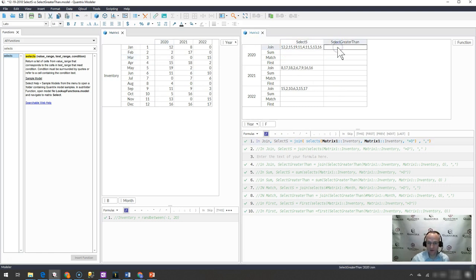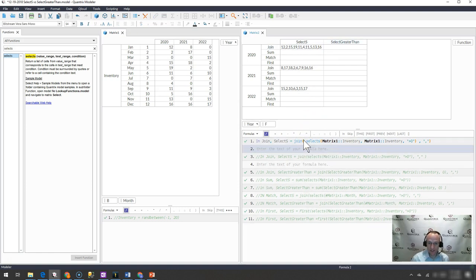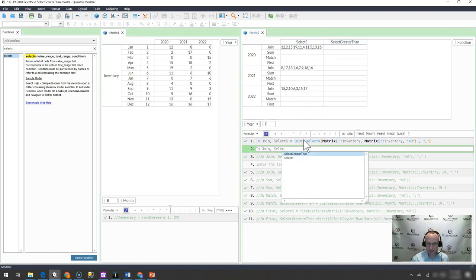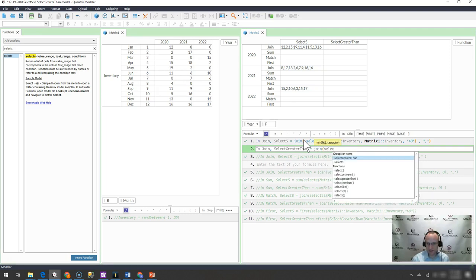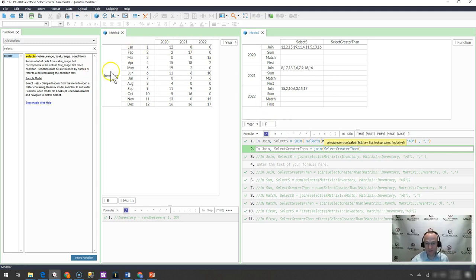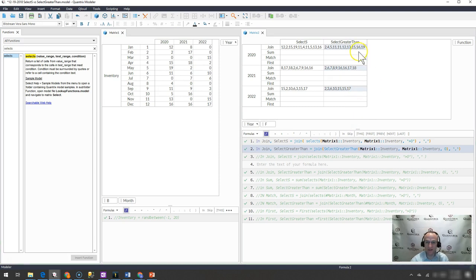A select greater than, though, what is it doing? I would say in join select greater than equals join, and then I'm going to select greater than. What do I want to select greater than on? I want to do that on inventory. What is my key list? It's going to be inventory. And what value am I looking up to be greater than? My lookup value here, I'm simply going to put a zero. My comma separator for my join is then added, and then I get this value, and I see that this is a little bit different.